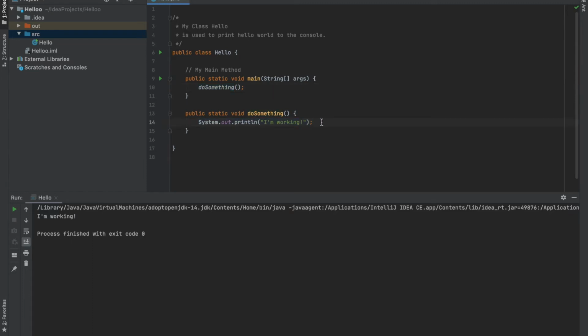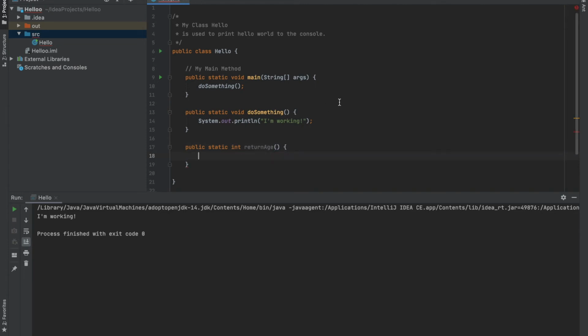There's one of these keywords here, public static void, that we can now explain. The void means that this method isn't going to return anything to the calling code. If we were to return something, we'd have to state the type of the variable that we're returning. So I could type in here public static int returnAge. We're going to return an int, with opening and closing brackets and curly braces.